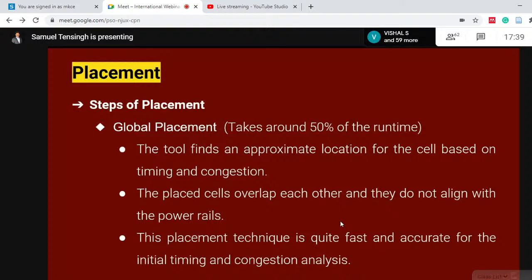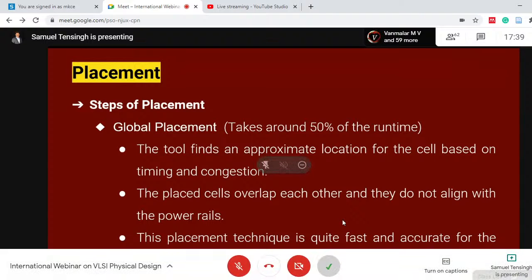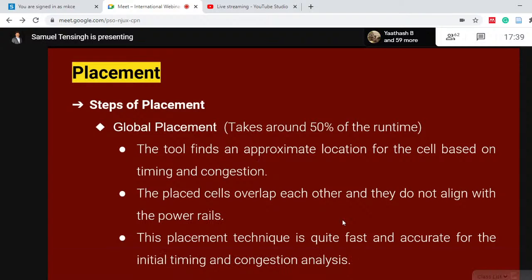So here the tool actually finds an approximate location to place the cells. So the placed cells are overlapping with each other, and they are just like a rough placement of the cells. The tool puts all the cells into the core area. But this one is not visible to us because the tool does it. So this is the theory behind the placement.